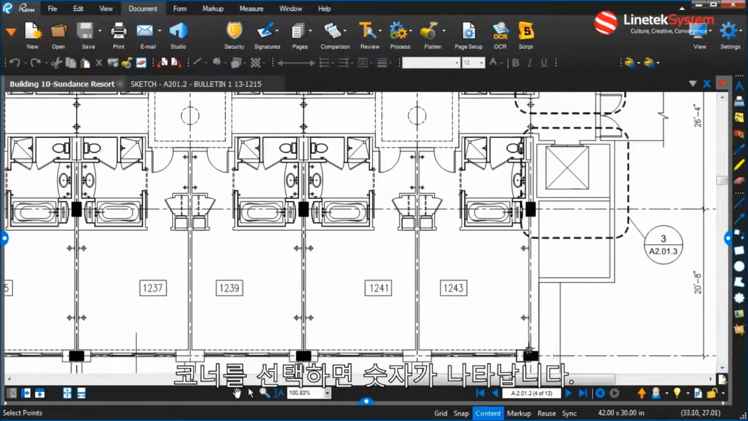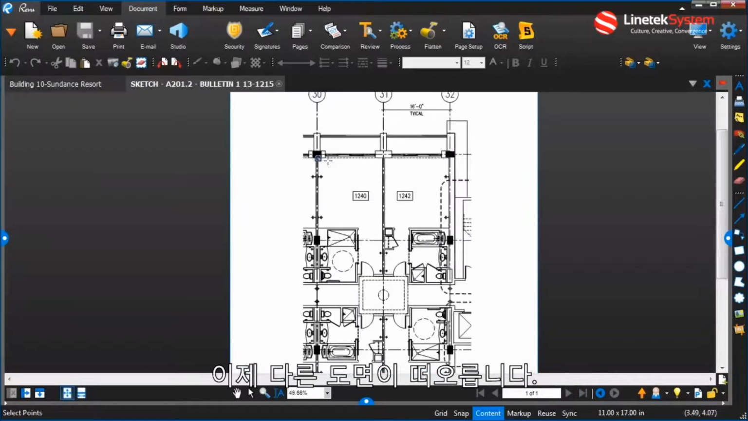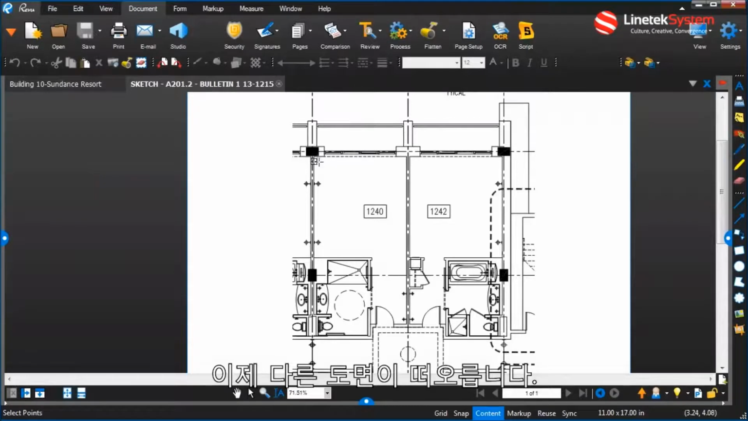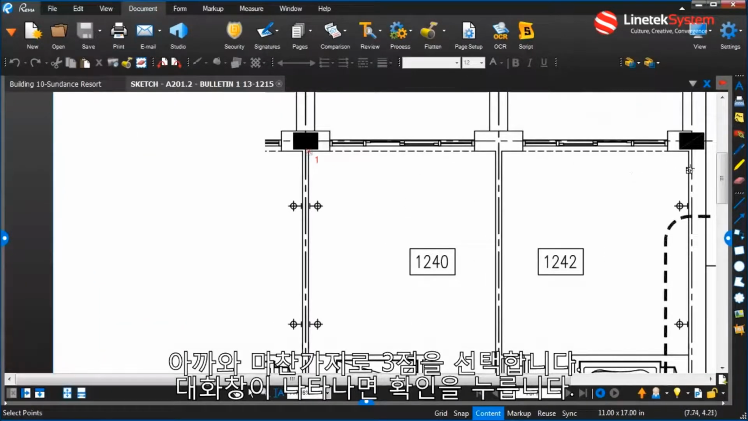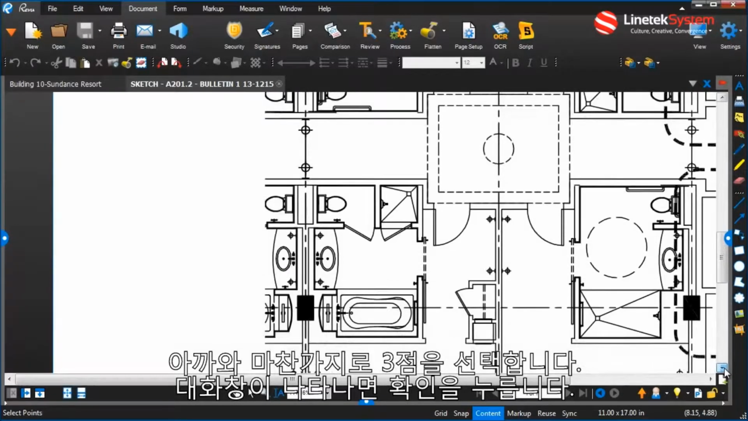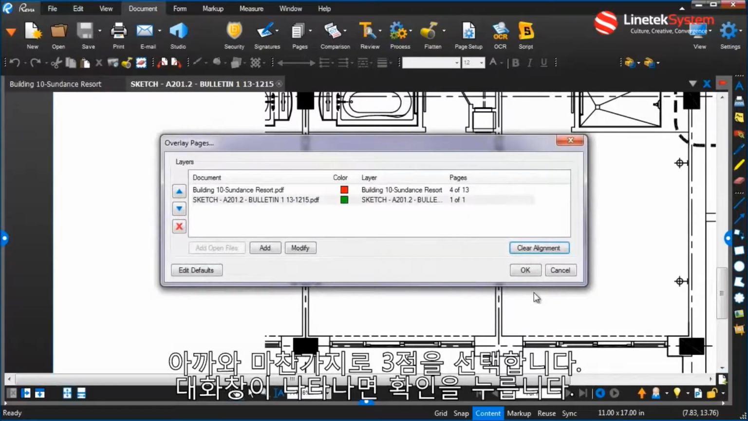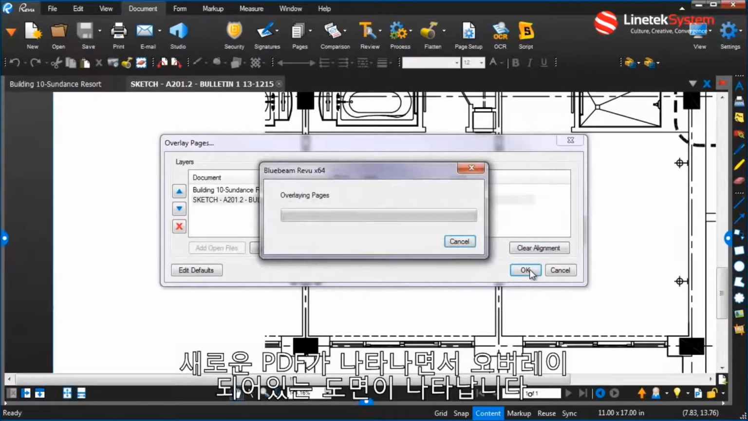So I'm going to pick a corner there, number at corner 2, and then let me go down to this corner over here. Now I'm popped over to the other drawing, so let's go pick that one, that corner, and then we'll go down here and get that corner.